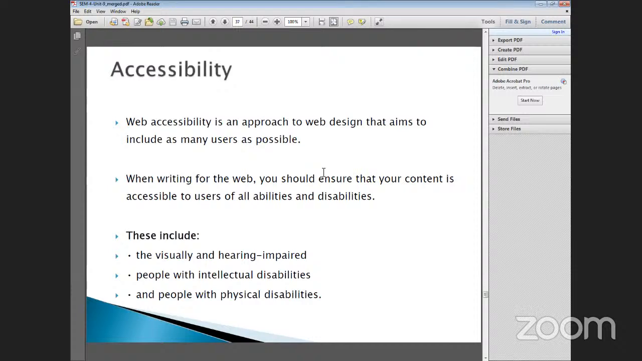Accessibility. Coming to accessibility, web accessibility is an approach to web design that aims to include as many users as possible. When writing for the web, you should ensure that your content is accessible to users of all abilities and disabilities. For example, the visually and hearing impaired. Based on their capacity, we also have to give our content. For example, someone who is visually impaired could not read, but he has another option: to listen.